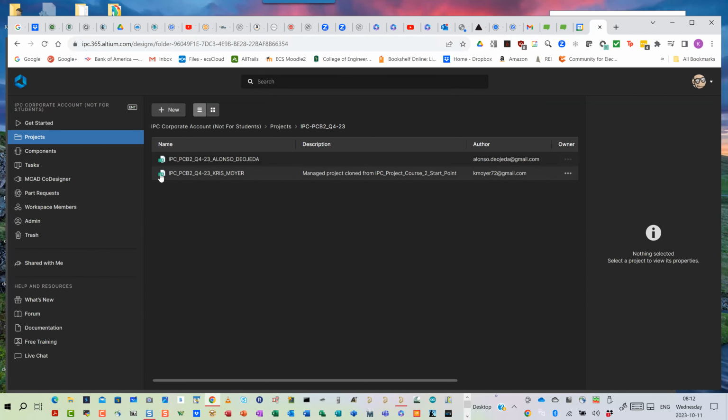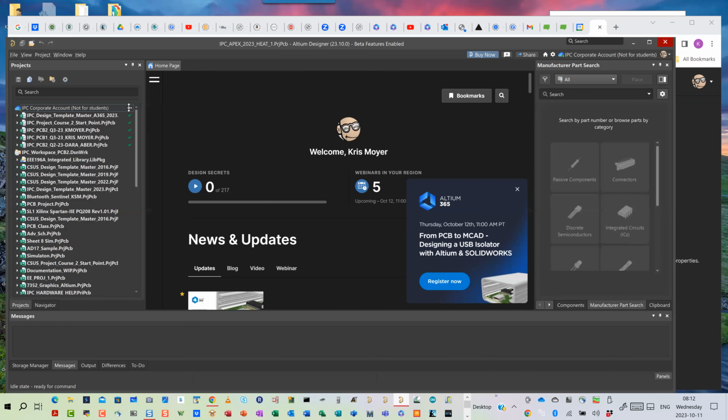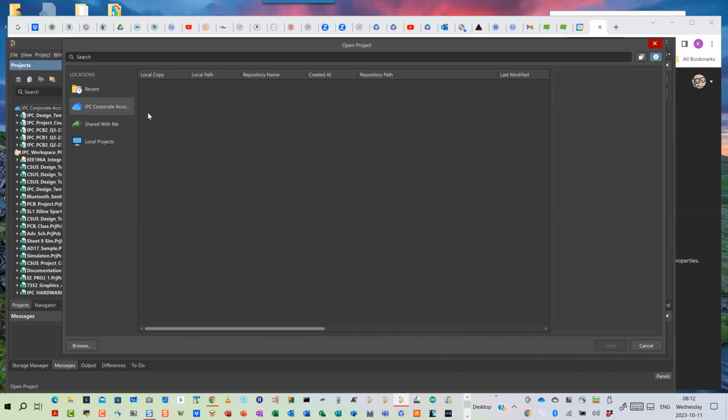Now, once you have that project cloned in the workspace, now back here in Altium, you click on the three little dots button right here and say Open Project. And from the Open Projects dialog here, it should now default you to the workspace, the cloud workspace here. You could also go to locals. This one's going to take a minute. I have so many projects available to me.